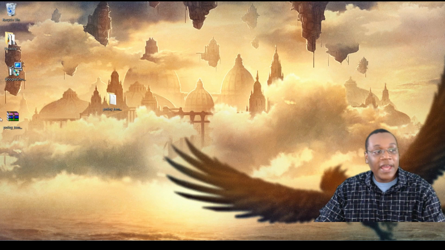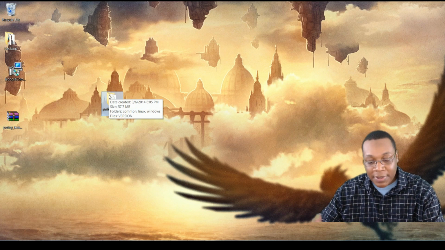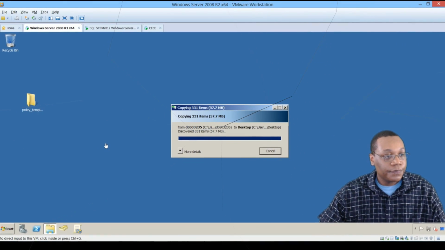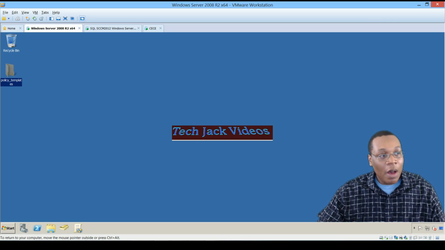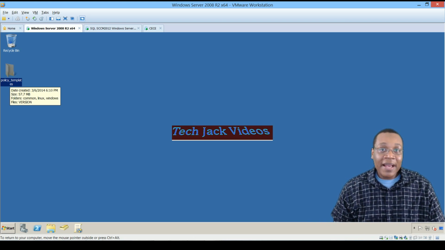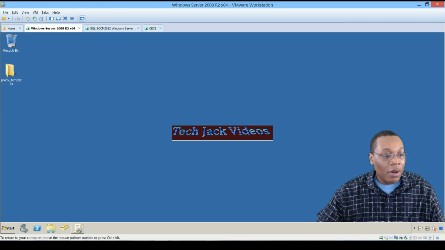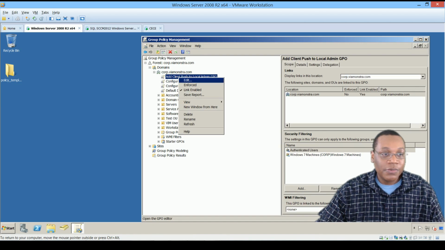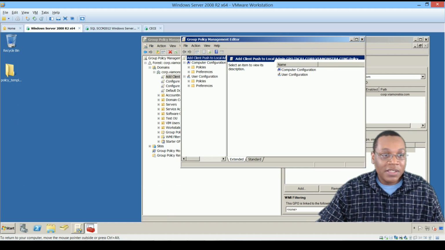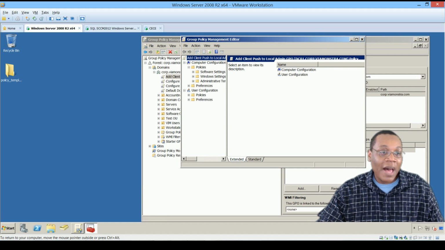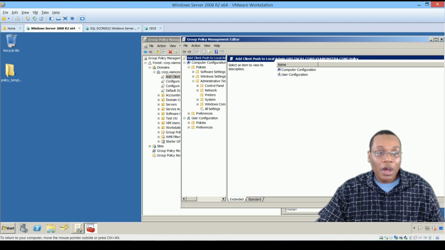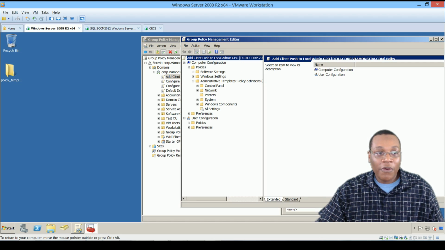So what we're going to do is copy the folder that we copied down to our host machine up to our Windows server. So now we have our ADMX files. I'm going to open up the Group Policy Manager and edit a group policy we already have open, just so we can look at the policies and confirm that we don't have any Google configurations currently available.